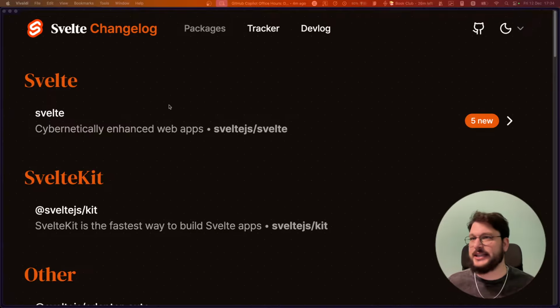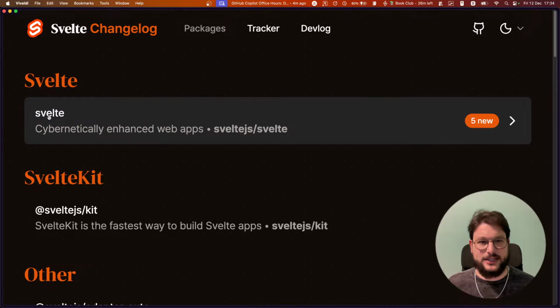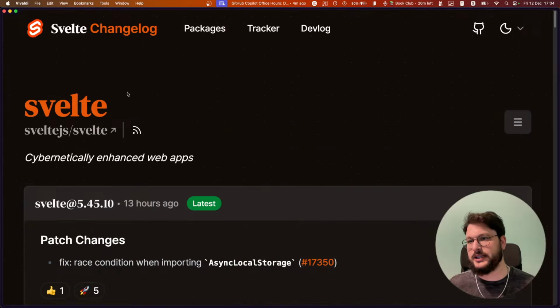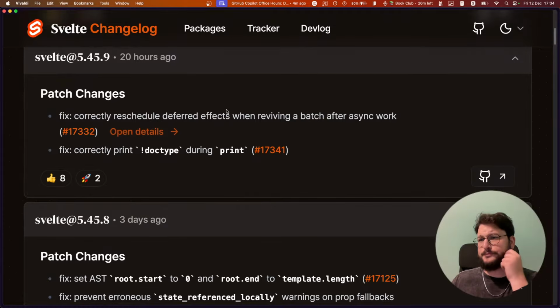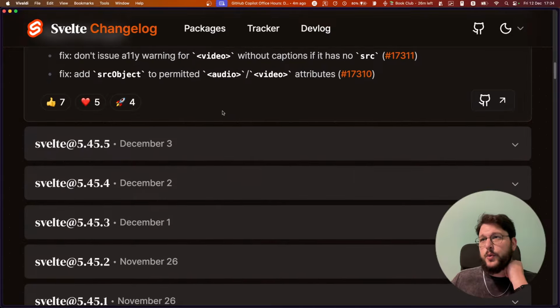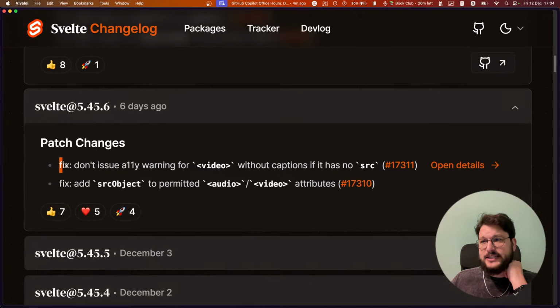All right, let's move right into the changelog and let's see Svelte. So we have: fix, don't issue a11y warning for video without caption if it has no src.